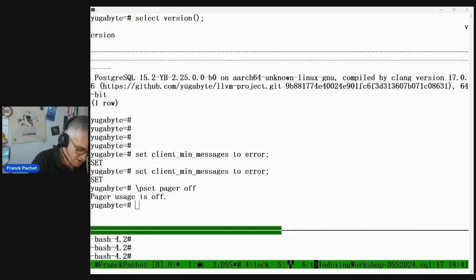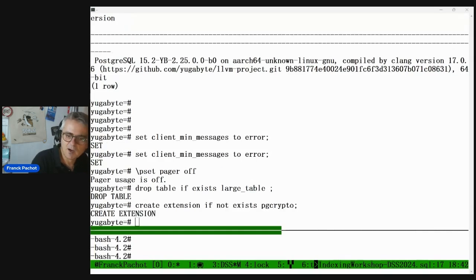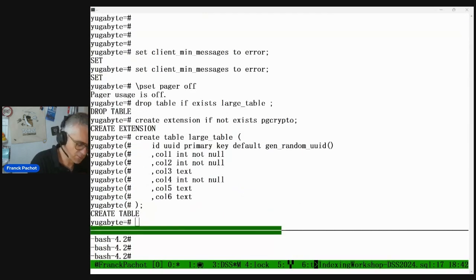Setting the pager and showing the version. Dropping the table in case I already have it. I will use an extension just to generate some UIDs. And this is the table that I will use, but I will explain that in the slides. My idea is to start with a very generic table with column 1, column 2, column 3, etc. And we will run a query on it and see what we can index.